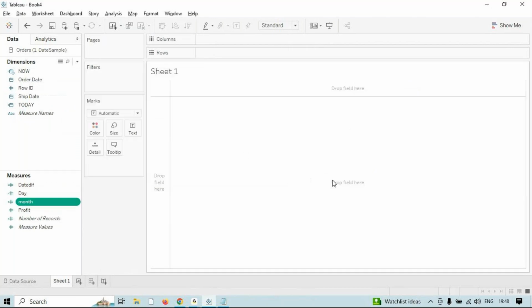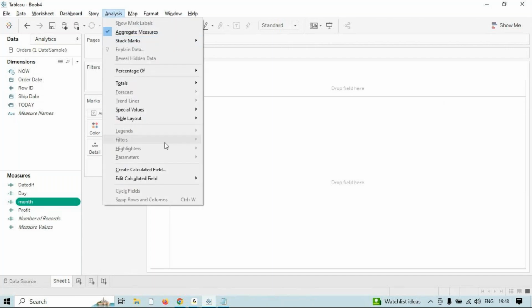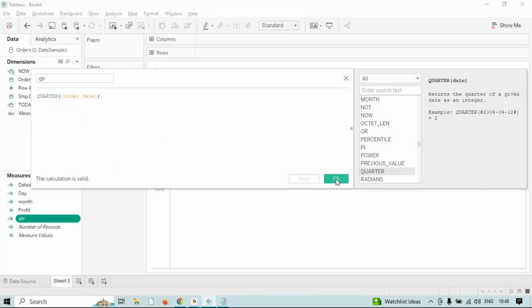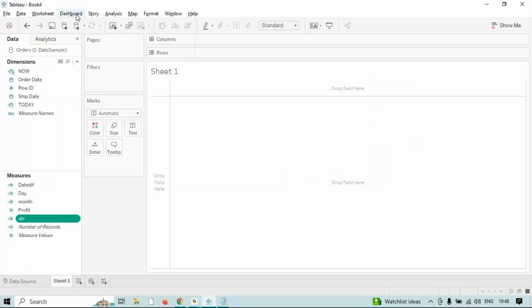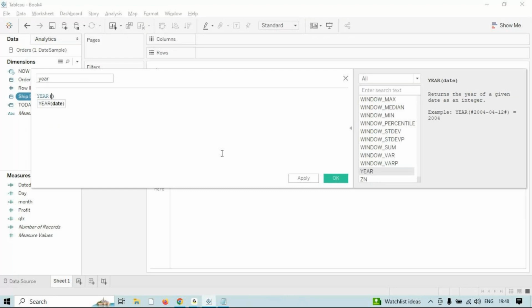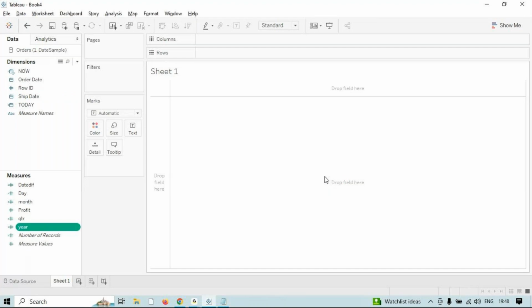Apply. Okay. Again create calculated field. Quarter. It extracts only the quarters from the order date. Which quarter it's first quarter or second quarter like that. And then here I want to extract. Here, okay. From that date I am going to extract the year, quarter, month, and day.